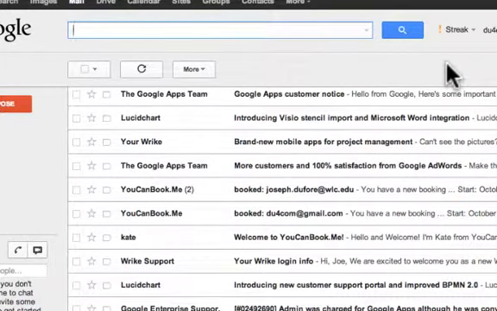That's basically it for this quick tour of the Gmail user interface, the Gmail wrapper rather. Get started as you'd like. Enjoy.